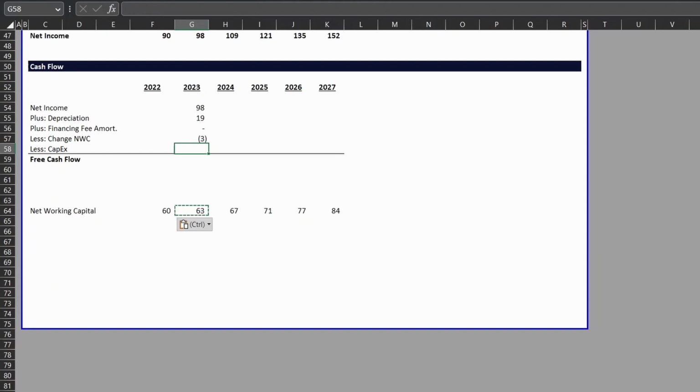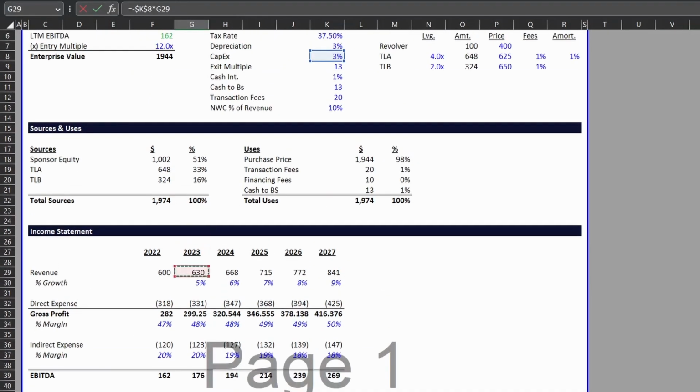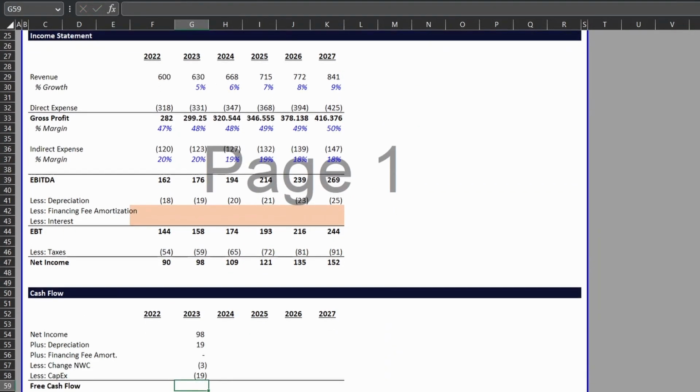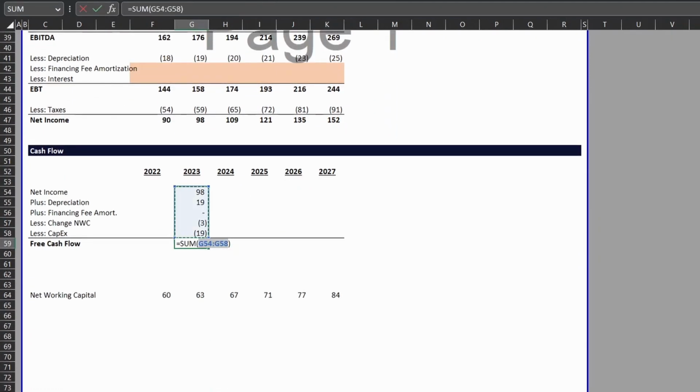And we'll go on to the final item here, our CapEx. It's going to be a negative number. We'll link it up to that assumption in our operating assumptions, anchor on the 3%, and hook that up to our revenue. So we have 3% of revenue. Sum everything up in our cash flow and drag it all out.